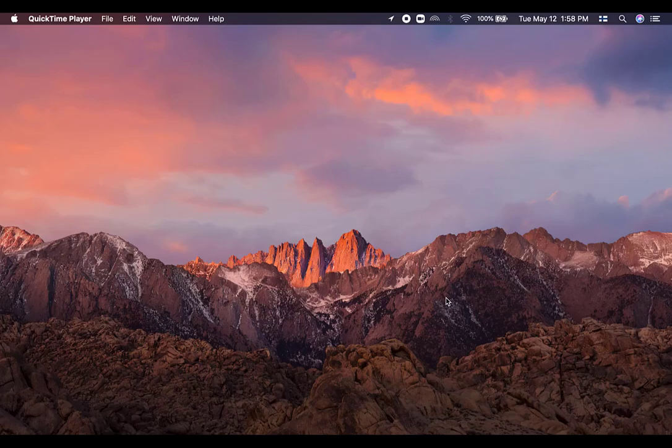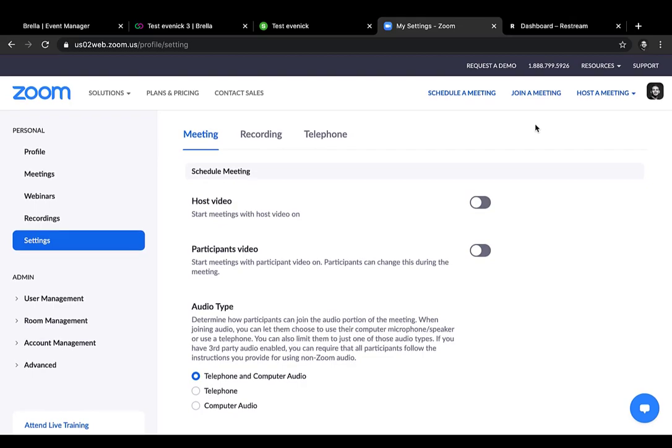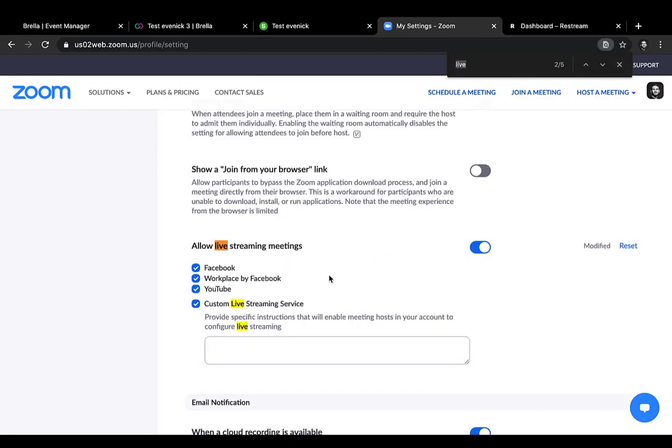First of all, what you need to do is to go to your Zoom account and check that the settings for your Zoom account are set accordingly. I'll go to the zoom.us website now, then go to settings and see this meeting section. There I will find the live streaming functionality. I will allow live streaming meetings, and I will also check mark custom live streaming service. You can see here that you can provide some specific instructions for this custom live streaming service. You can set it up later once you know all the details for the custom live streaming service.